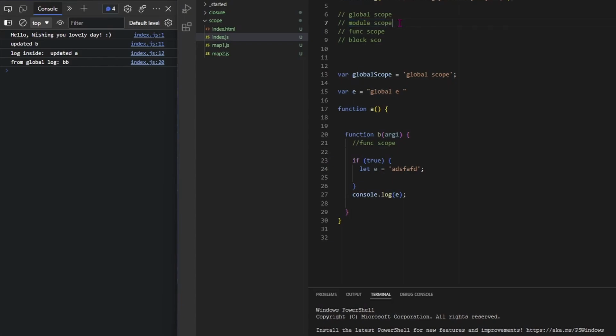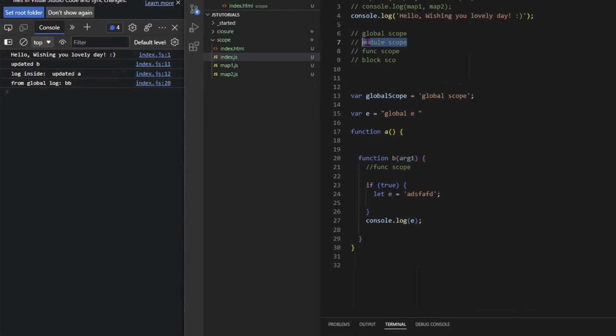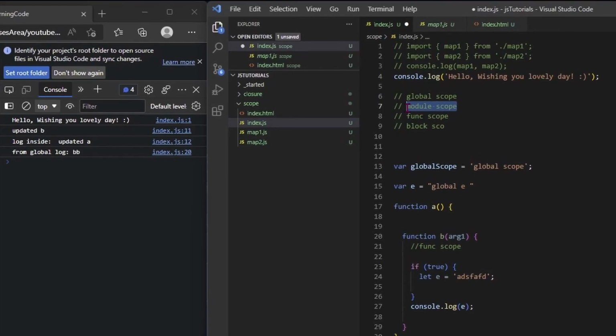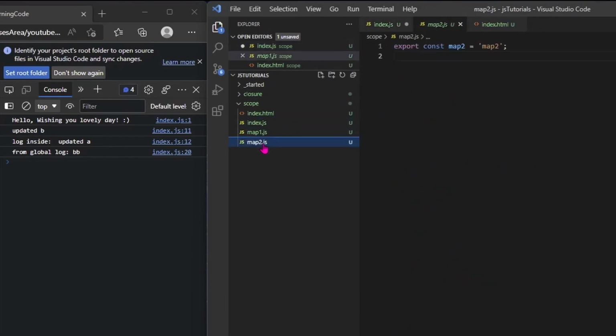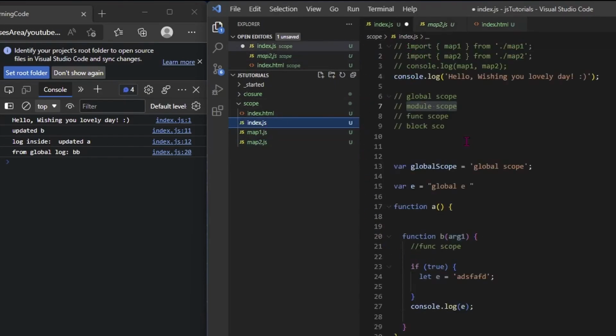I'm just explaining my idea about this because I don't want to give you the wrong information. I'm not sure if I understand this module scope real well, but I'm going to explain with my experience. Imagine that we have a module map 1 and module map 2. These things are called modules if you import them from one another. And imagine this is our main.